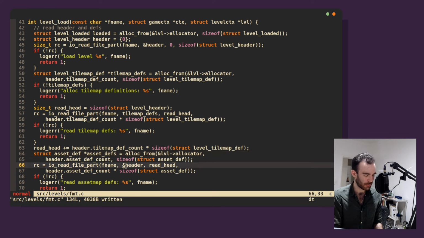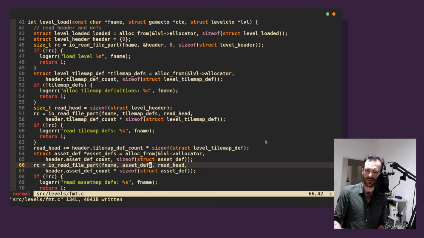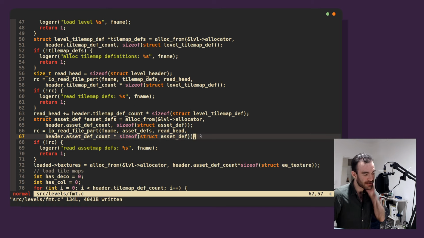Asset def, same problem here. It was getting quite late when I worked on this code. So a couple of silly errors I'm not surprised to see.